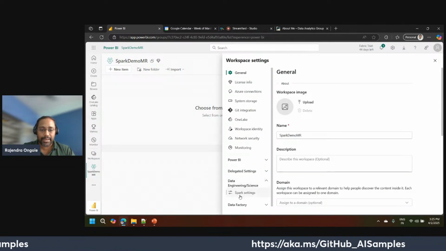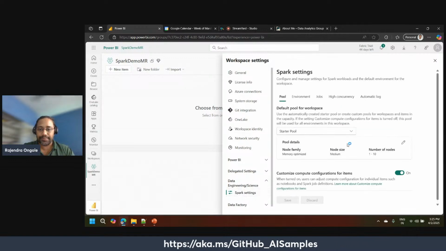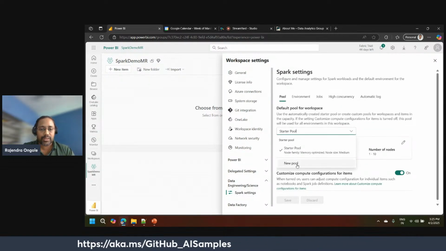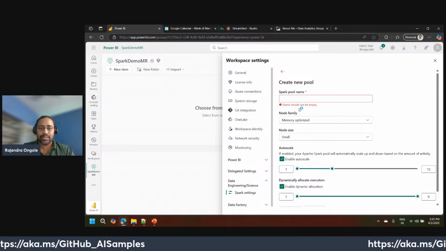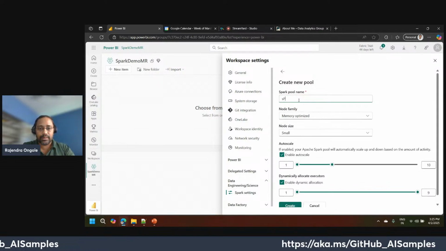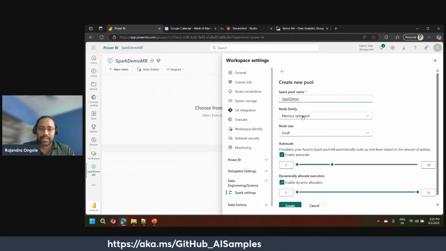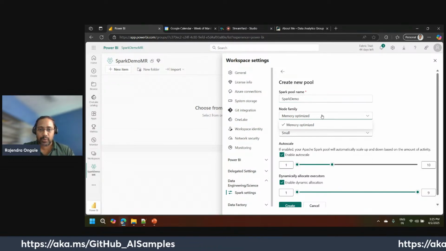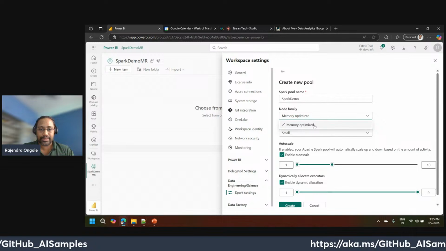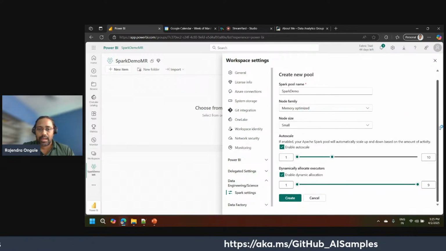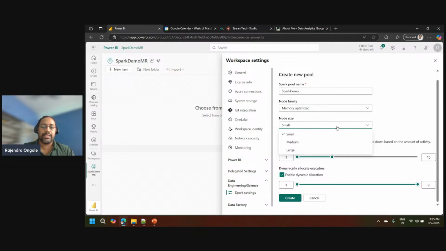As I mentioned, in the same Spark settings here, we can create new pools. Click on this and give a name, Spark demo. By default, as I said, memory optimized. We only have the memory optimized node family. And here we have three node size categories, small, medium, or large, as per the data sizes and loads. I'm using the medium size here.